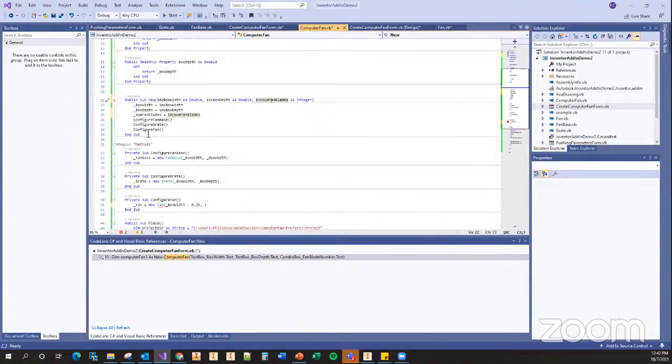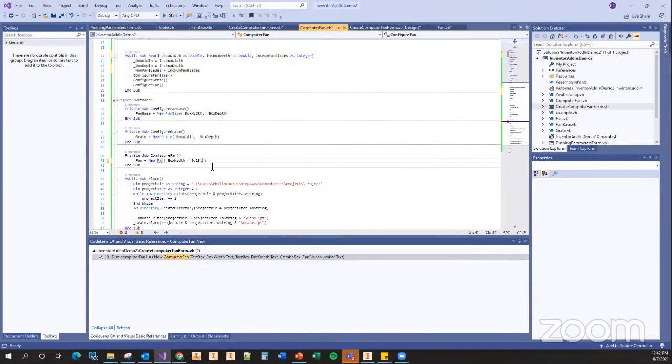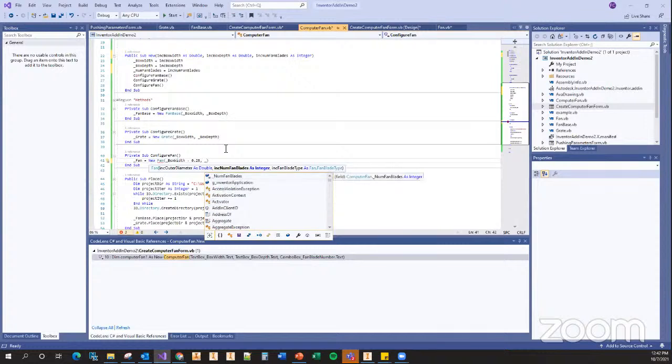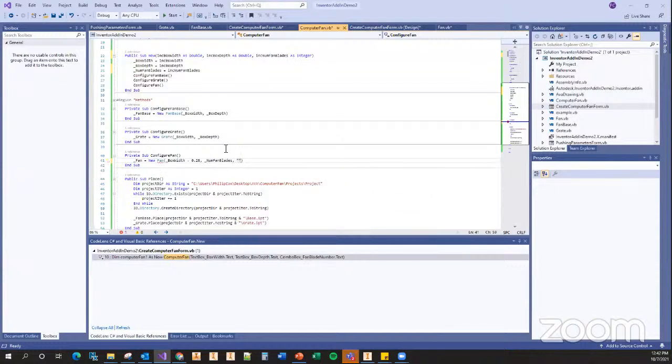So now I got to remember, we were going to do the place, I believe. Come in here. We're in the computer fan. New. Here we go. There we are. And num fan blades. And for right now, we're not going to do that again for sake of time. So I'm just going to pass in a fan blade type here. But normally we go grab it off of the user interface. Enum. Dot.